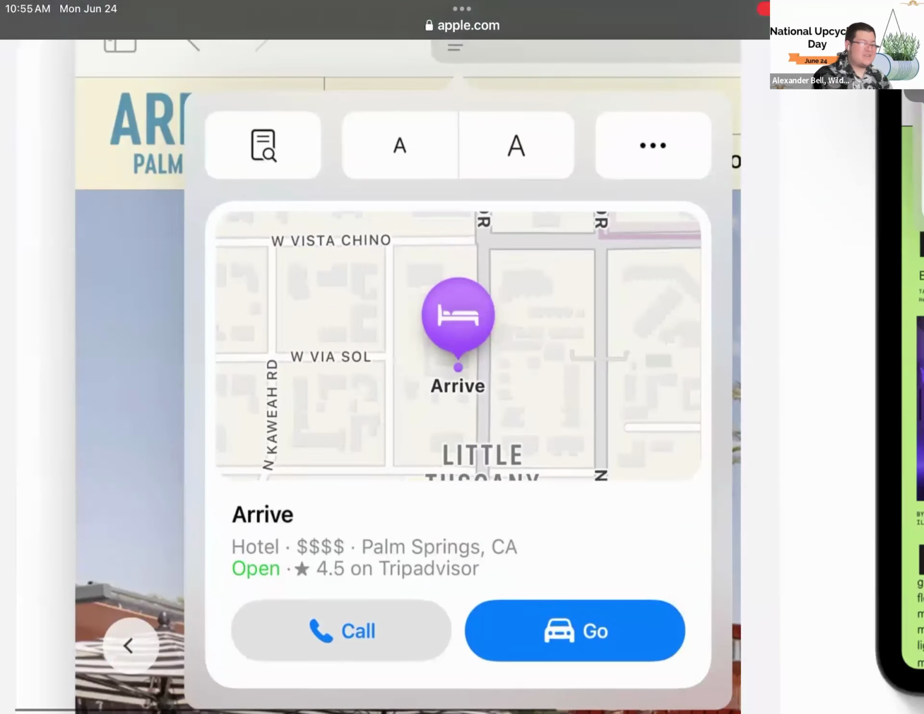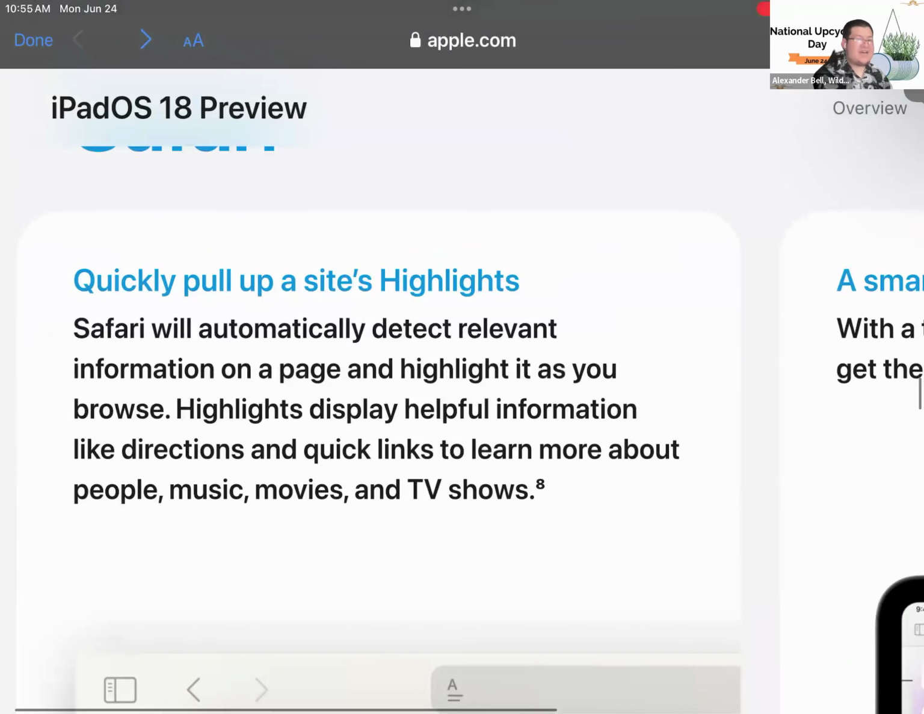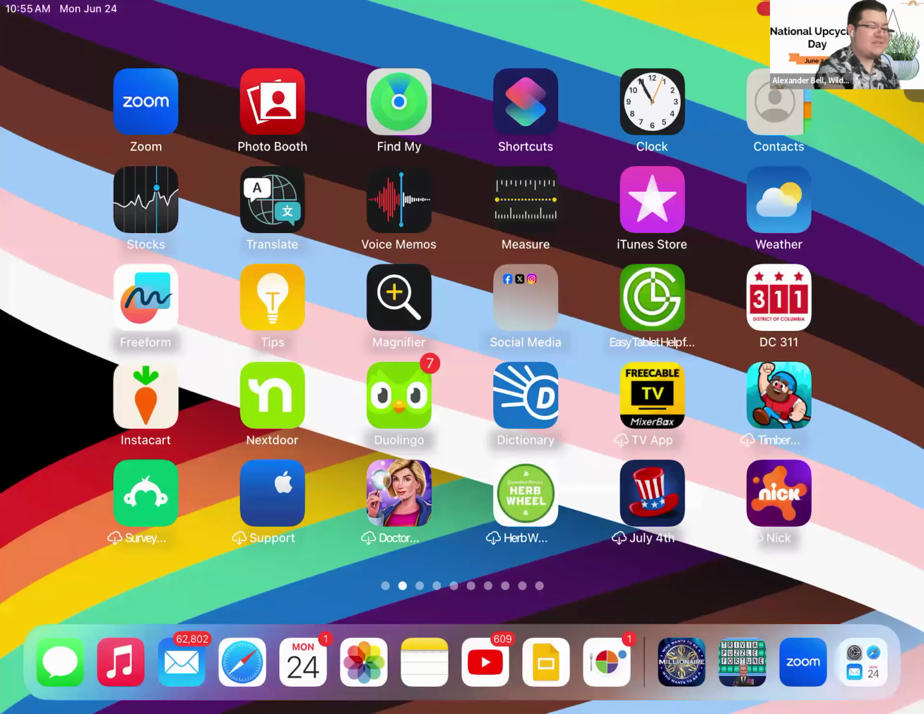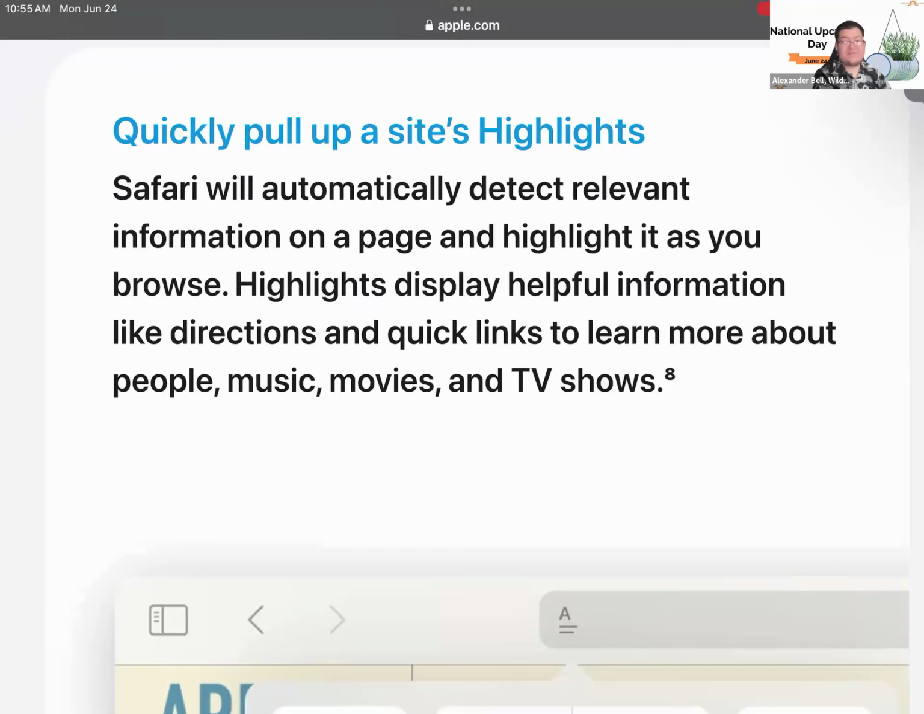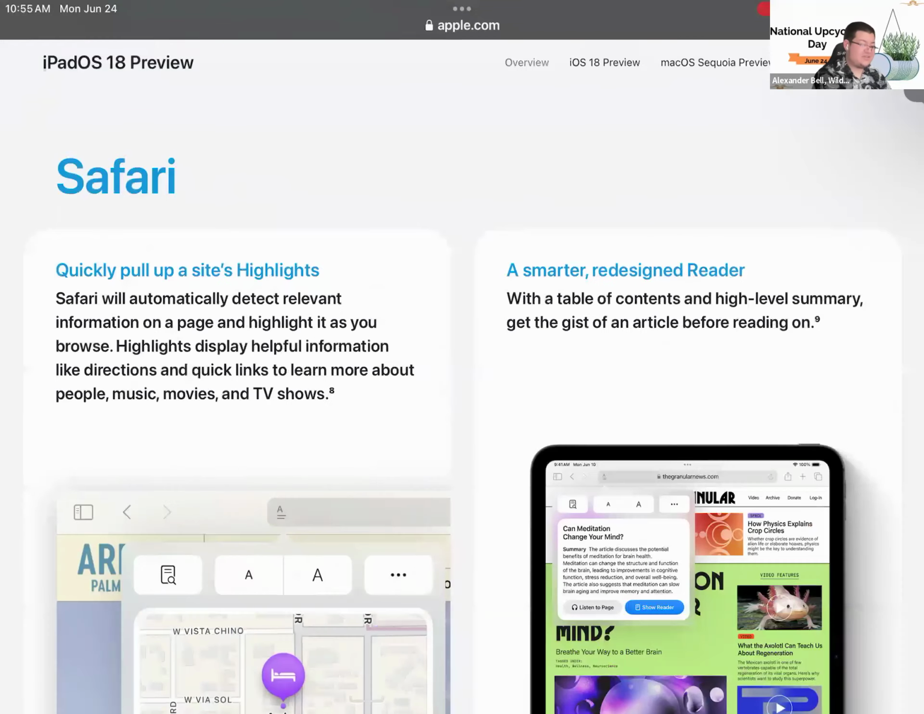So when you search up a page, it highlights specific messages. Sorry about that, you all. Thank you. Let me go back. Highlights display helpful information like directions and quick links to learn more about people, music, movies, and TV shows.